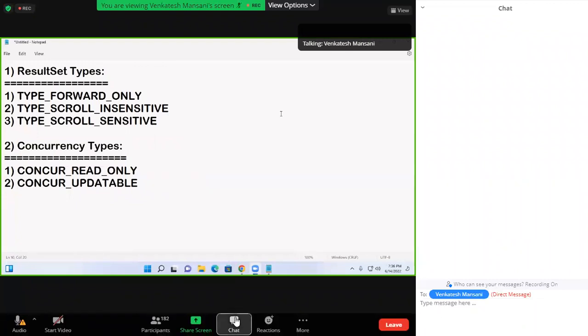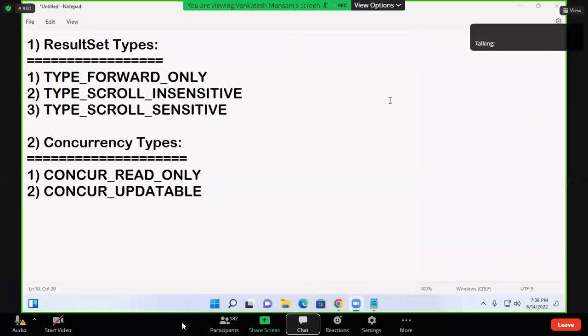In these three, which is the default? Type forward only is the default. That is the default result set type. But sensitive or insensitive, we have to write in the program. Then only it is either sensitive or insensitive. If we don't write anything, by default it is type forward only.